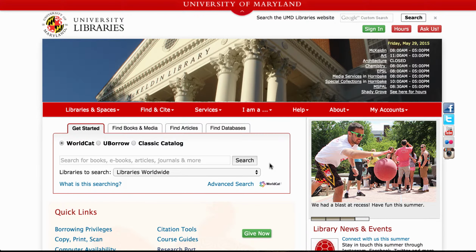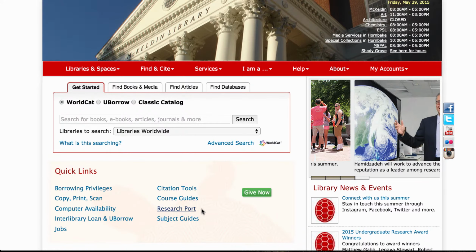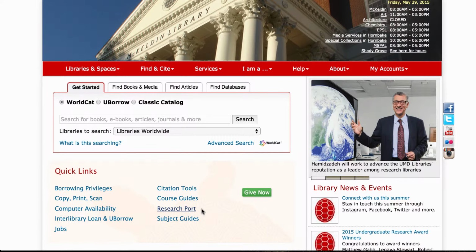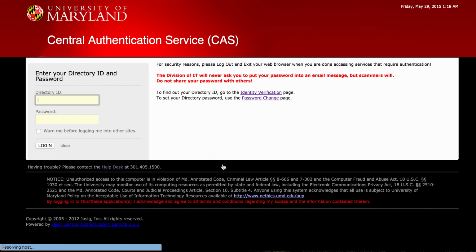Now scroll down a little bit to the Quick Links section. The Research Port link will be one of the most important places you will go to find research for your academic work. After selecting UMD College Park from the populated list, this list includes all the other universities associated with the Maryland system. After you click on College Park, you will be directed to enter your authentication information.